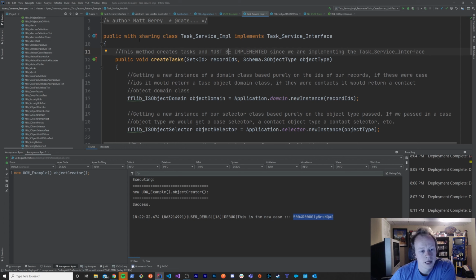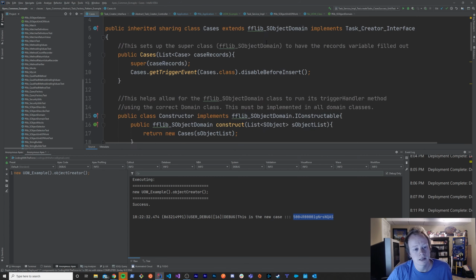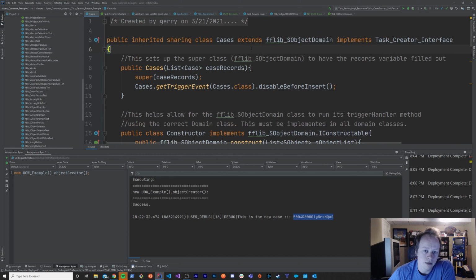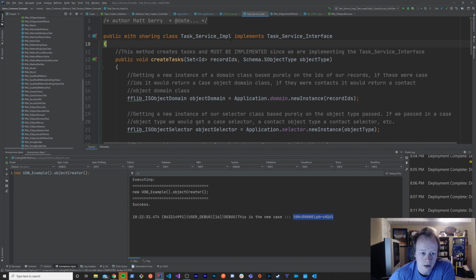There's a handful of things that the Apex Common library does to make, well, the service factory in particular useful. But I guess what I mean is this task service implementation class, that's what IMPL stands for, doesn't extend anything like this cases domain class, right? With the Apex Common library, all of your other domains and all of your other layers are going to extend another class. And that's just not the case for the service layer. There's no pre-built functionality you could build for this, because every single org is going to have different services and every service is going to be unique.